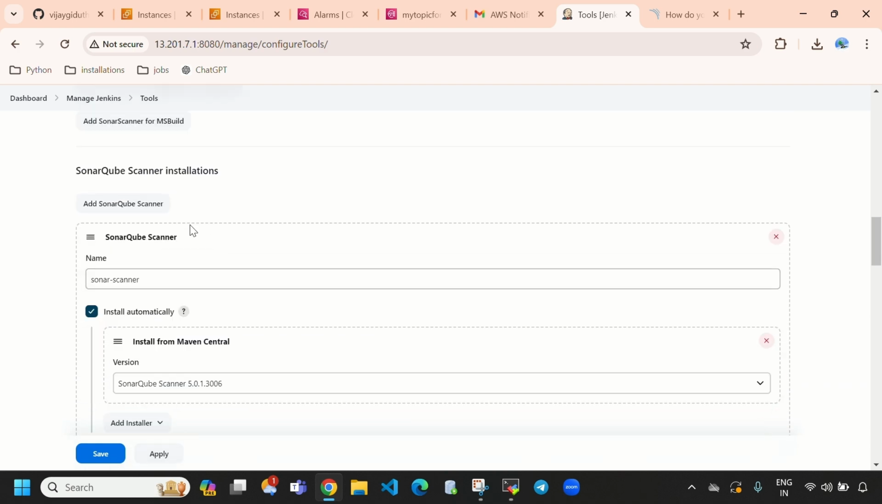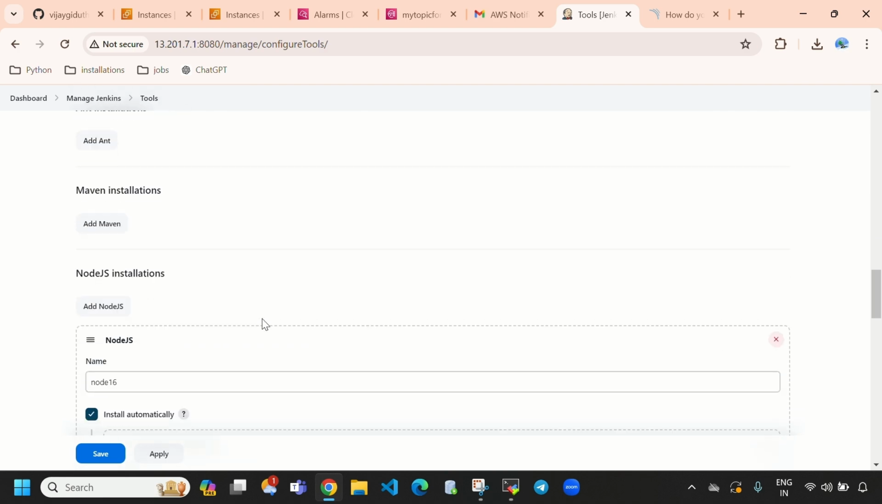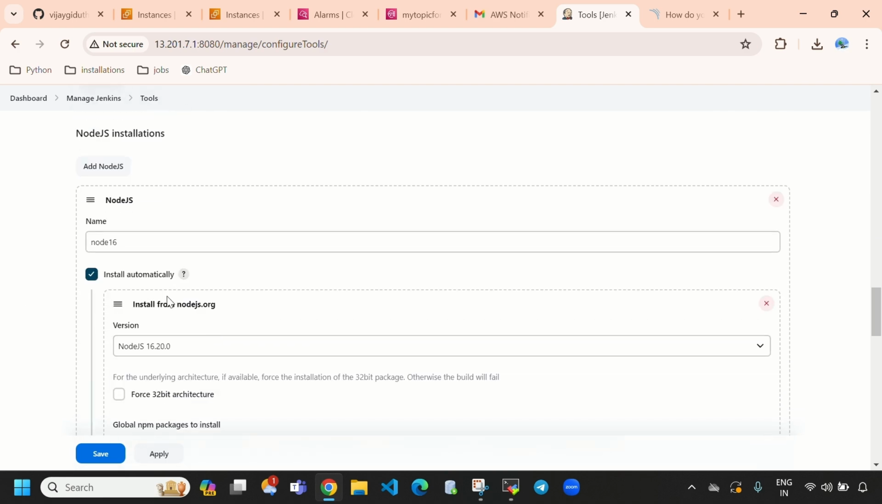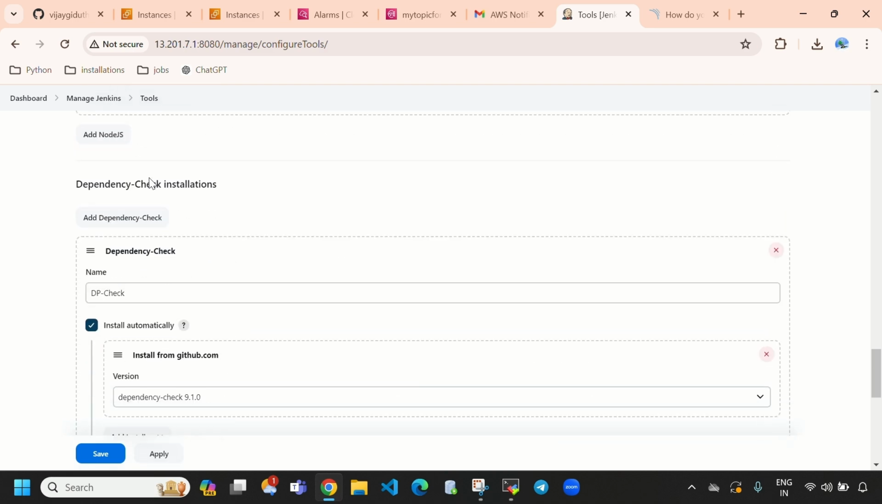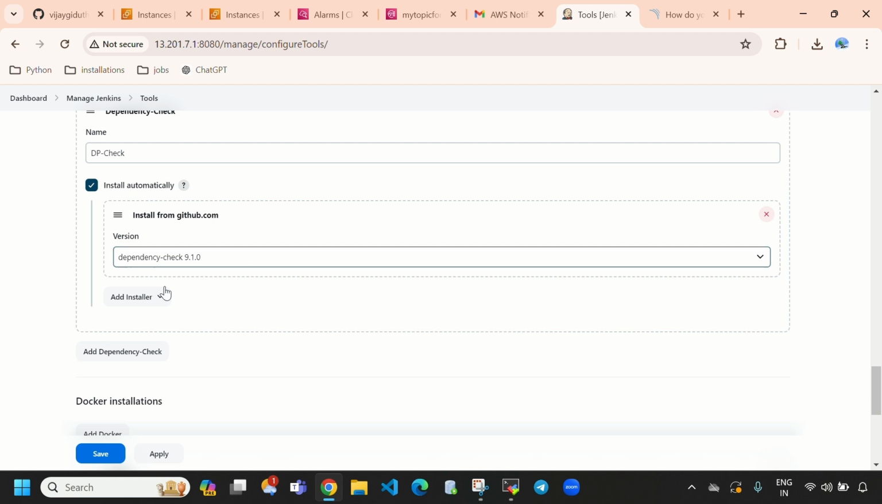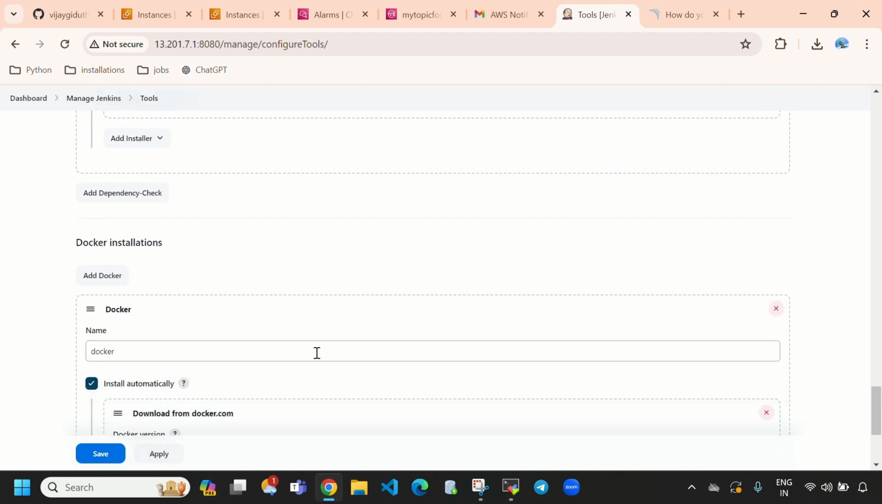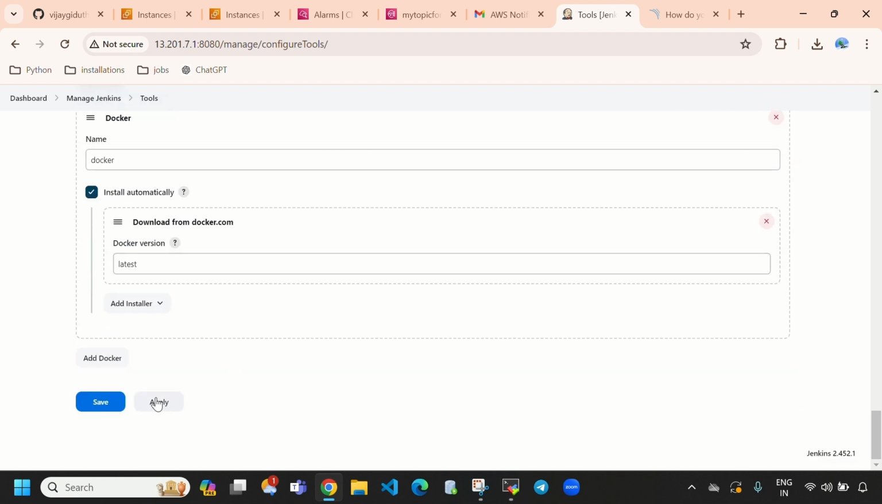And here you can see in SonarQube I'm going with the default version. And when it comes to Node.js, I'm giving 16.20.0. This is the version I've given. So when it comes to OWASP, I have given 9.1.0. This is the dependency check version. And Docker, I'm going with the default version. So I'm going to select here apply. And I'm going to select here save.